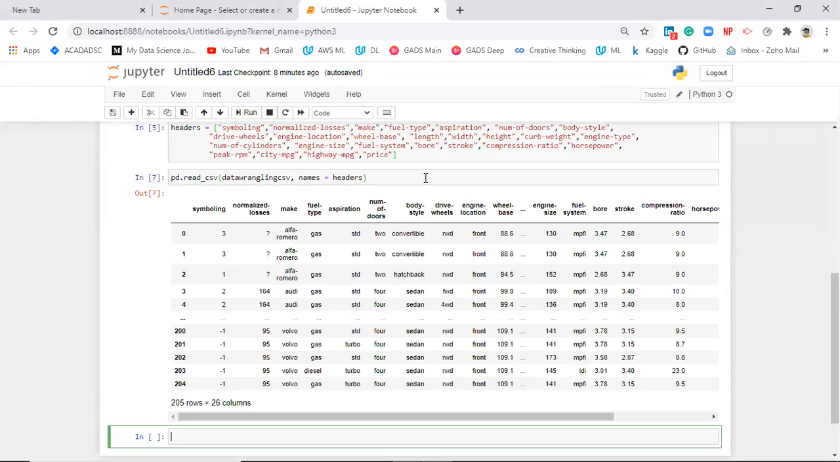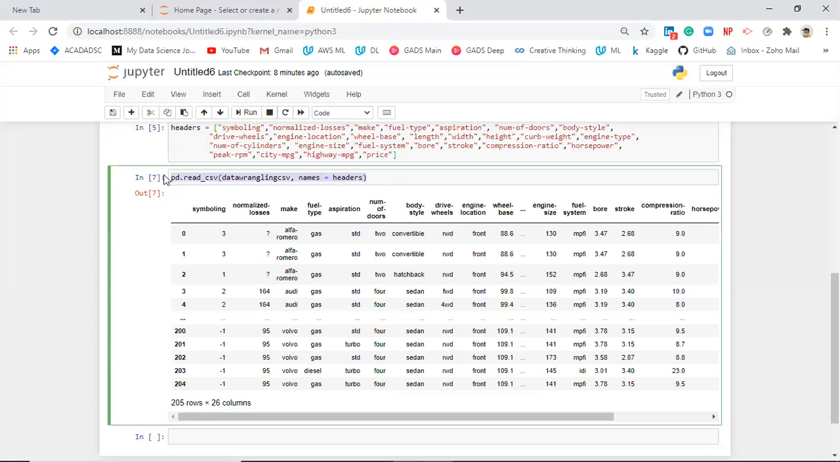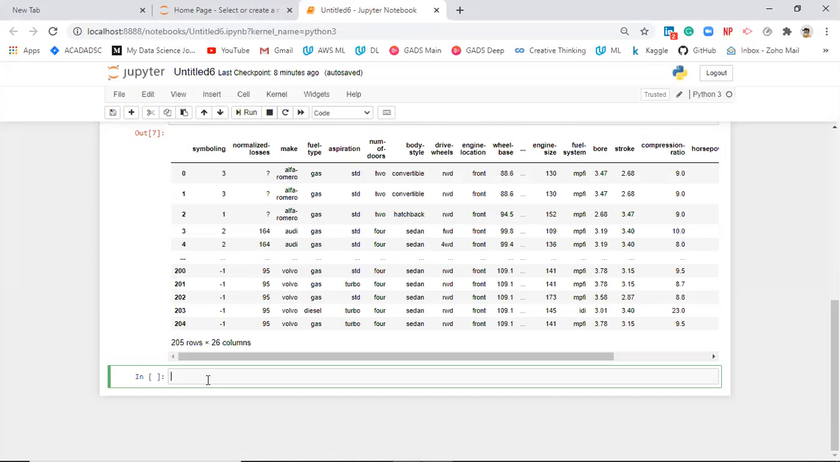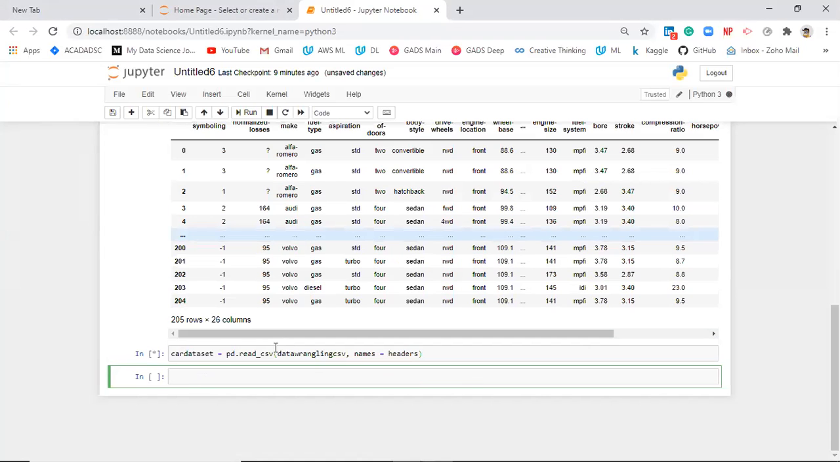Another thing, we didn't name our data here. So let's go back here and call it car data set equals to, the same code I put here that I'm putting in. Then I run it.